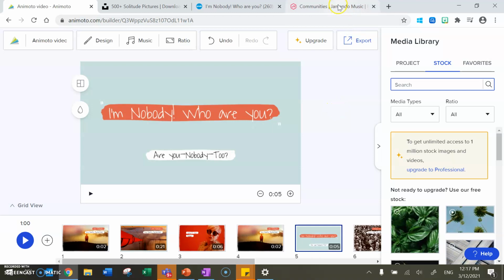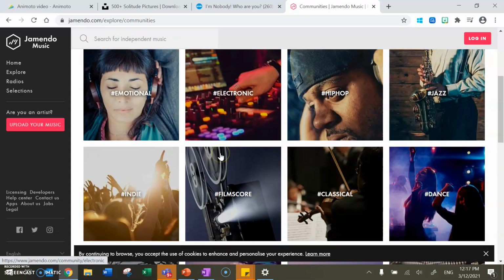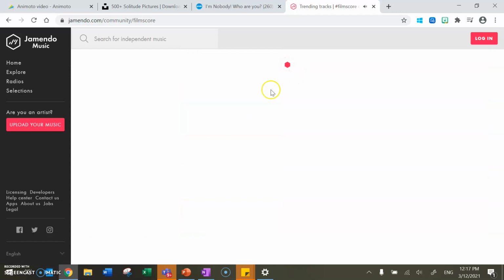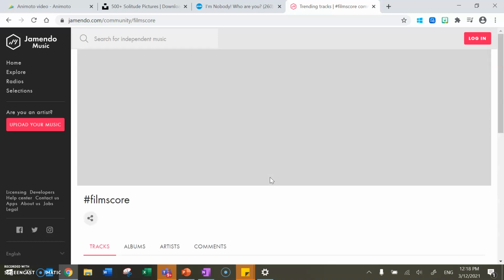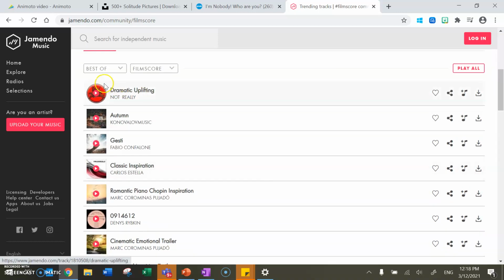A great source for free music is jamendo.com/explore/communities. And then I often find either electronic or film score as great options. And when you go to Jamendo, when you choose the music that you like, most of the time it'll let you download it for free. Every once in a while, it won't let you download for free, and so you're just going to have to choose a different song.